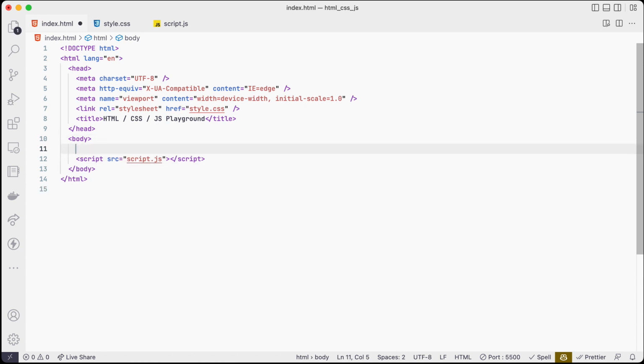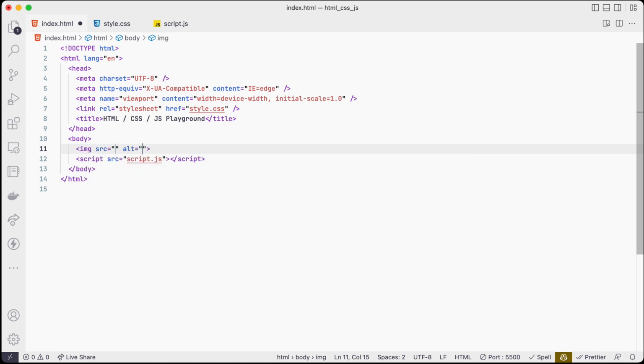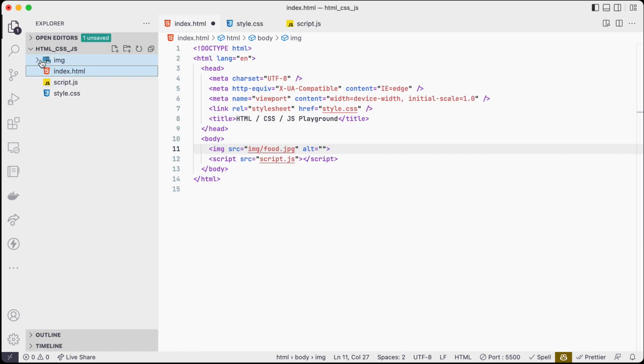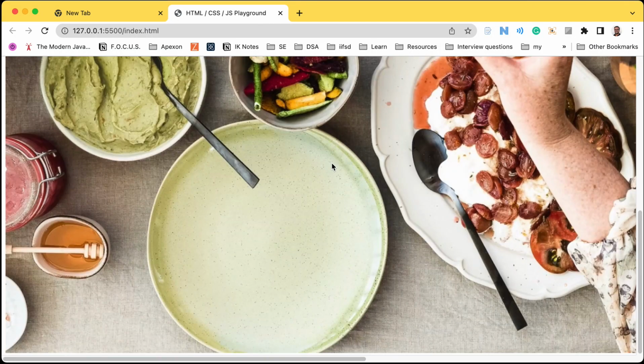insert an image tag here. And for the source, it would be img, then food.jpg. It's already there. It's an image which is already present in the image directory. Okay, and let's see how it looks. So we have this image here.